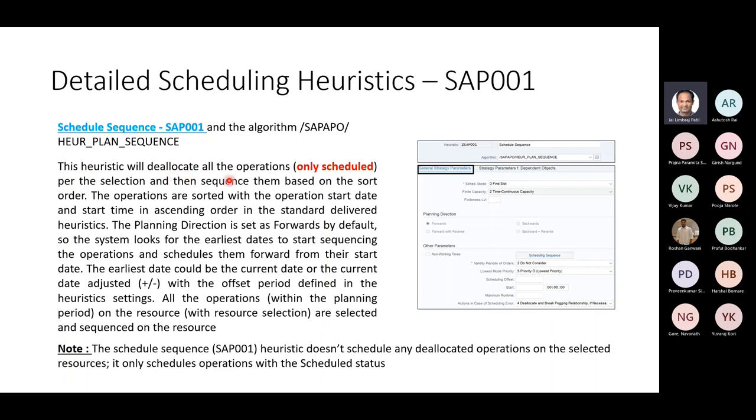So it will deallocate all the operations, and then, based on the scheduling sequence that was there, you remember, based on that sequence it will sort them.